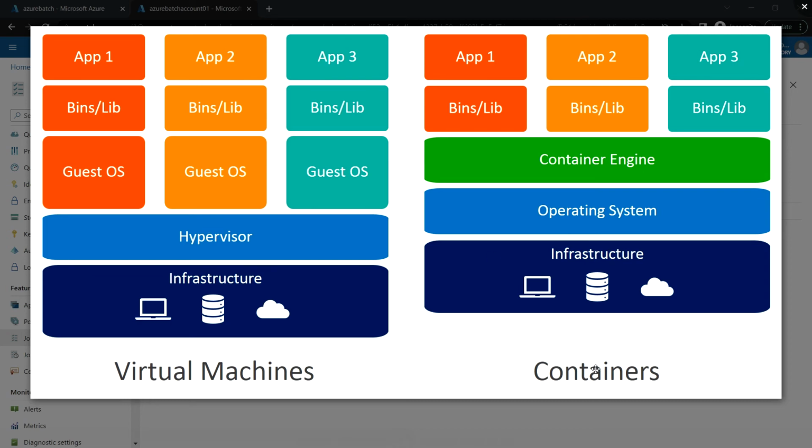But in the container, we'll have similar underlying hardware infrastructure, and then we will install the operating system. And on top of that, we will be installing the container engine. The popular one would be Docker. So we'll be using Docker after we install the operating system. And on top of that, we can run multiple containers.